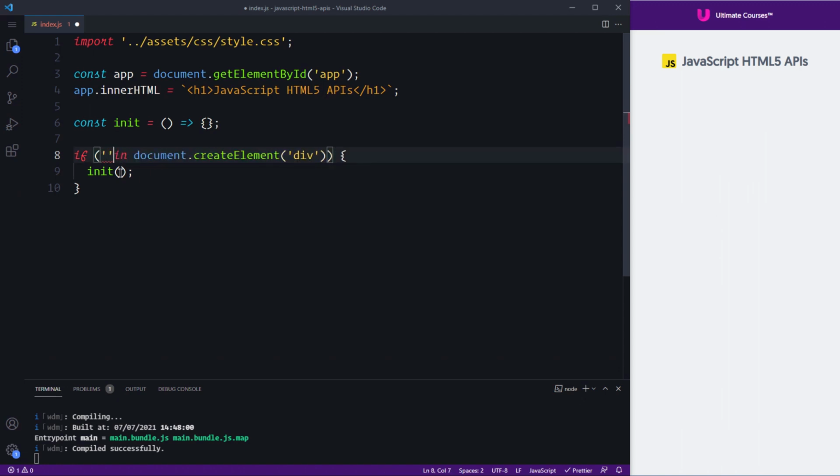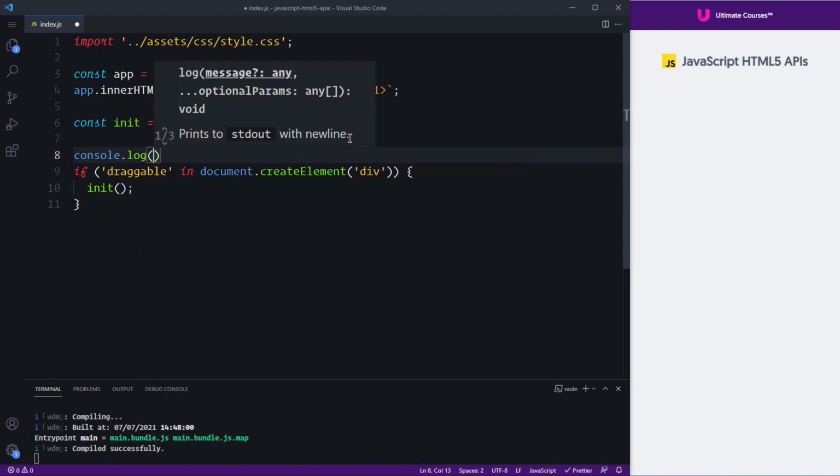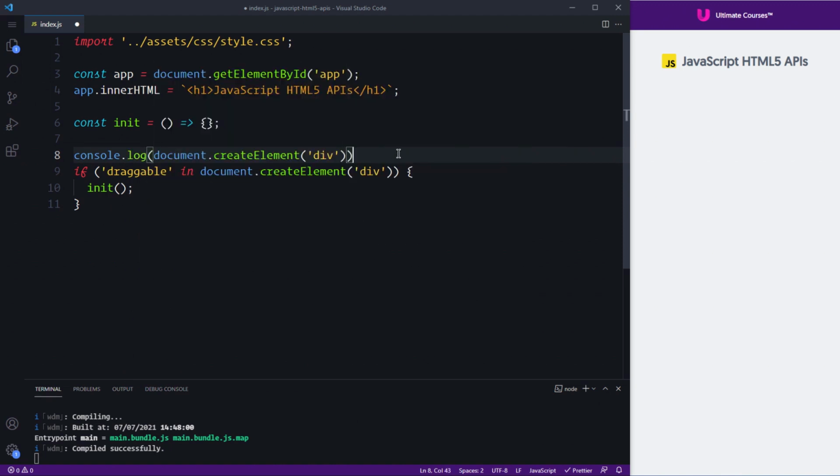But essentially, we're going to be checking for an attribute called draggable. So whether this draggable property exists on our document.createElement of our div. If it does exist, then we do have drag and drop fully supported by the browser. So what we're going to do is console log this out, open up our console, and you can see that we just have a div.